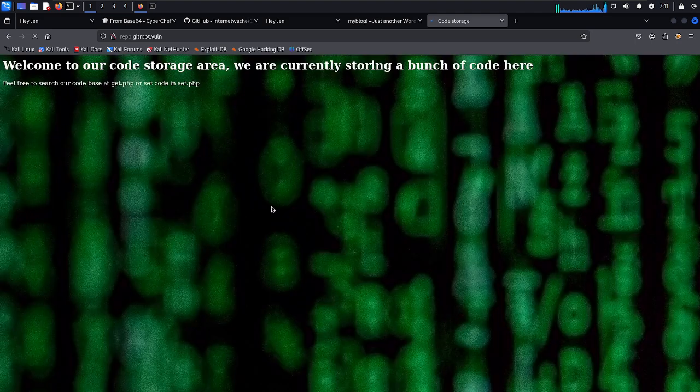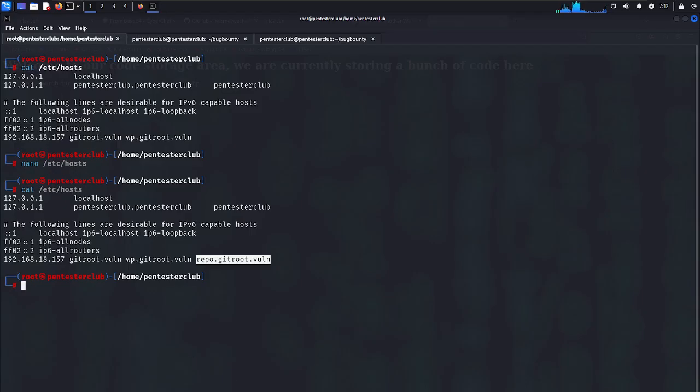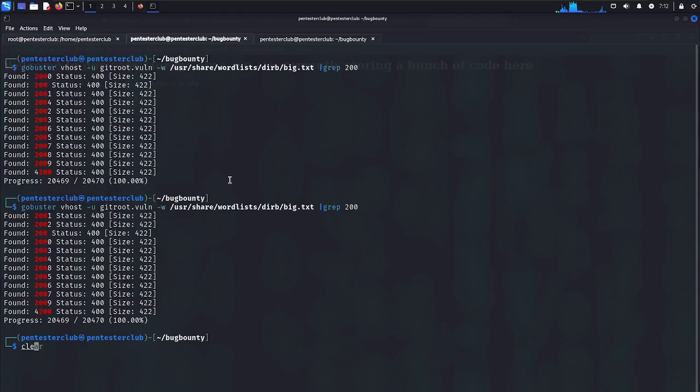We can look here: welcome to our code storage area. We are currently storing a bunch of codes here. Feel free to search our code base at get.php and set a code at set.php. It's quite an interesting way. We already have this git-dumper. Now let's come back. Let me write clear.